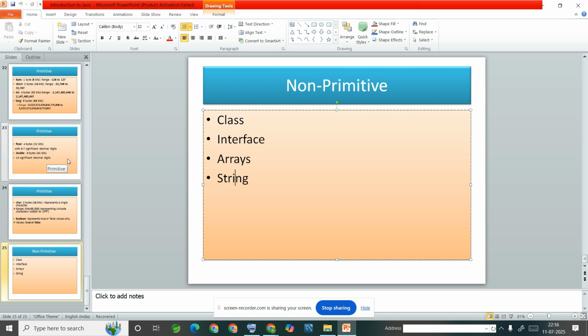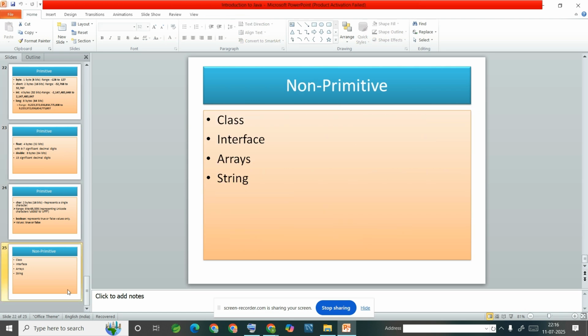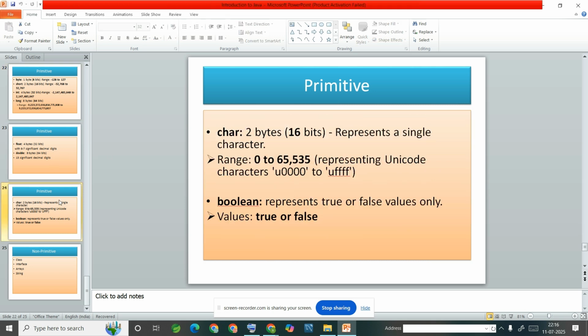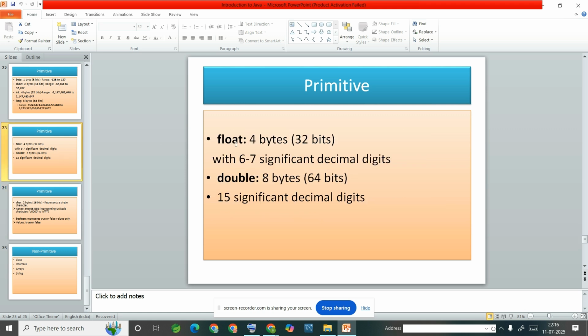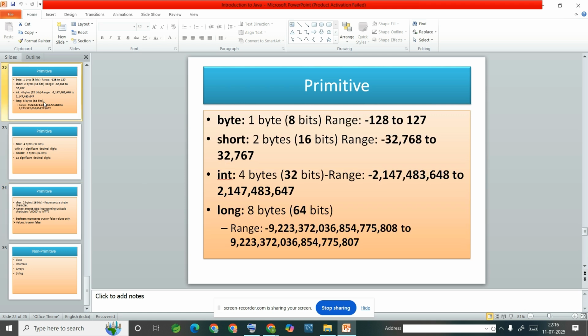How many types of primitive data types do we have? 8 types. Non-primitive, 4 types. What are the 8 types of primitive data type? Byte, short, int, long, float, double, char, and boolean. These are the 8 types. We'll see one by one.